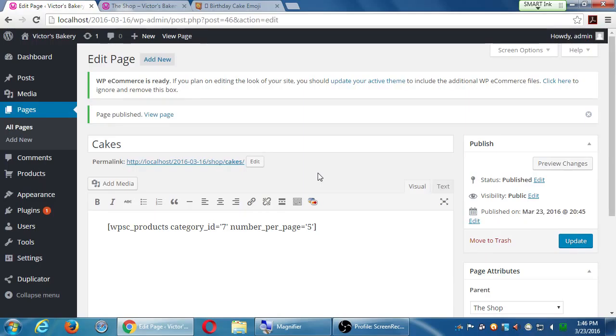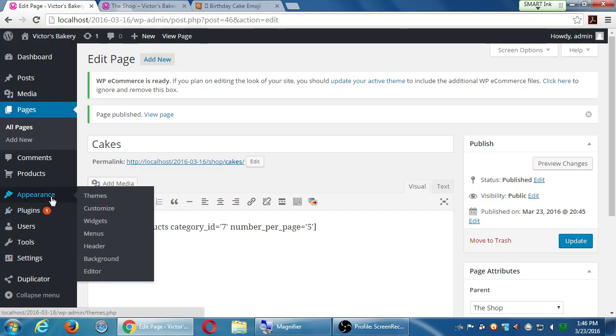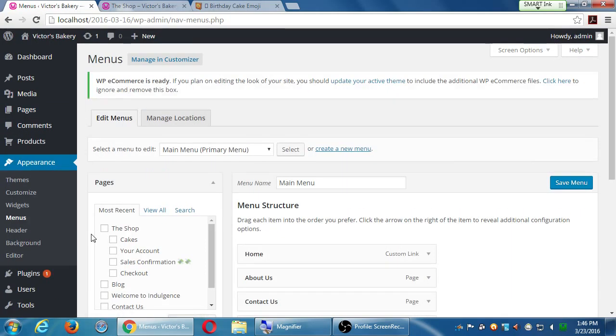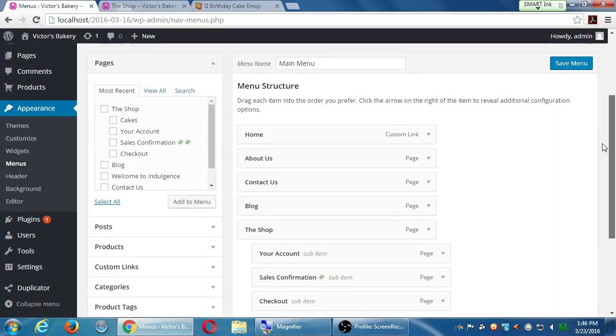All right, so as I said, this takes a couple of steps. We create a page, we add the products to the page, we add it then to the menu. Let's do that. Let's go to Appearance, Menus. And here is our current menu structure. We don't have the cakes item added yet into our menu.